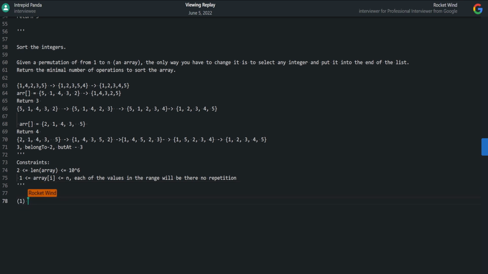Let me ask you some questions to see whether you have a deeper understanding of this. First, a very simple question: do you think we need to move number one, for the optimized case?